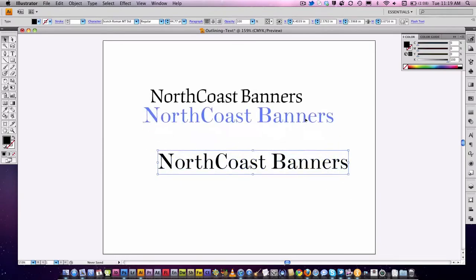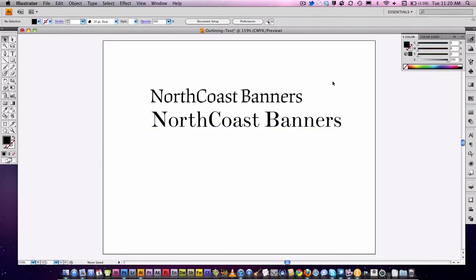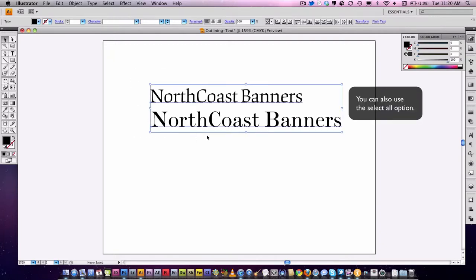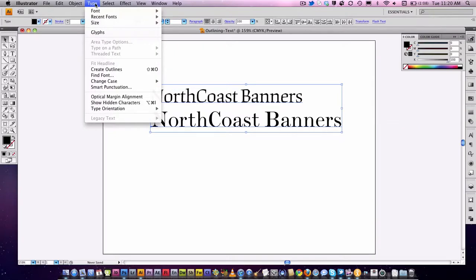Next, I'm going to select both the type that I have created already. You can also select all in this case. When you select all and do the outlines, it will not affect any of your other paths in your document.